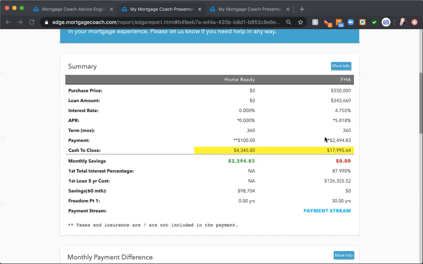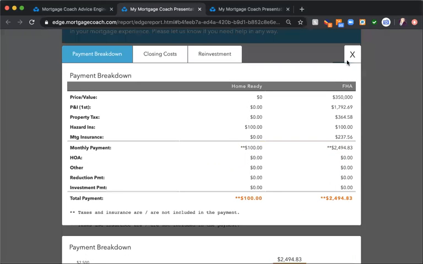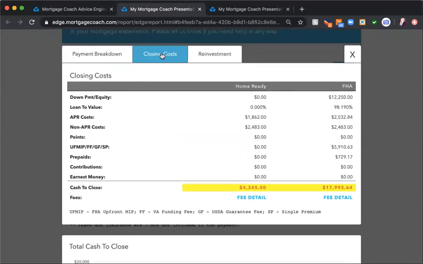So here's your cash to close. As you can see, without the HomeReady, you do need almost $18,000. We know that you're really tight here, so that's why I'm thinking the HomeReady might be a good choice. If I click into the more information, it's going to pop up onto your screen as well. And again, I can talk about, oops, the HomeReady, I didn't put MI in there, but I could talk about that MI factor here coming into play. Then I can go to my closing cost and I can go through my closing cost.